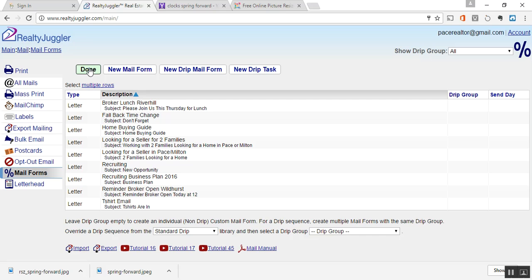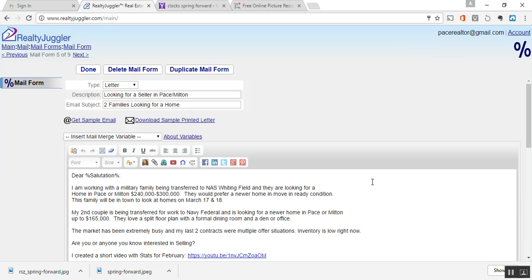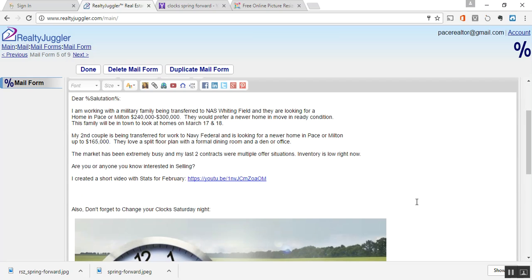So now I want to take you to the one that I actually created. It'll be saved for you in the mail forms section, which you can see is right here. This is the template I actually created.